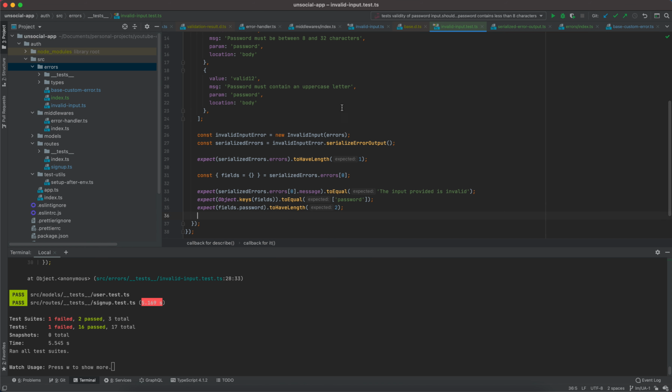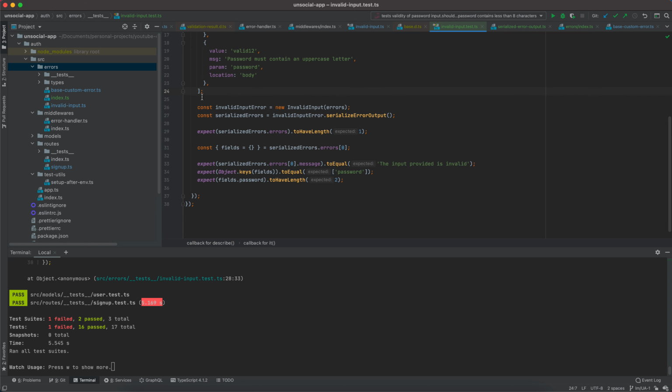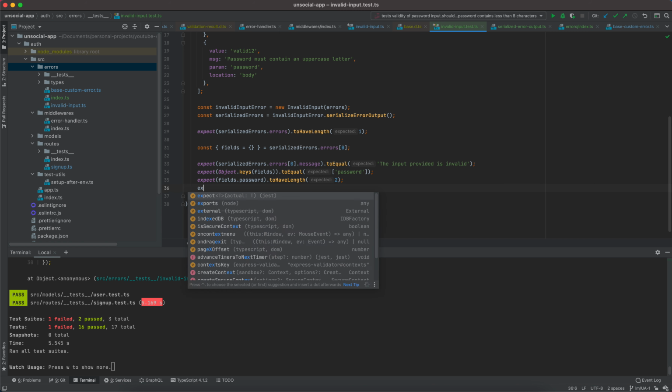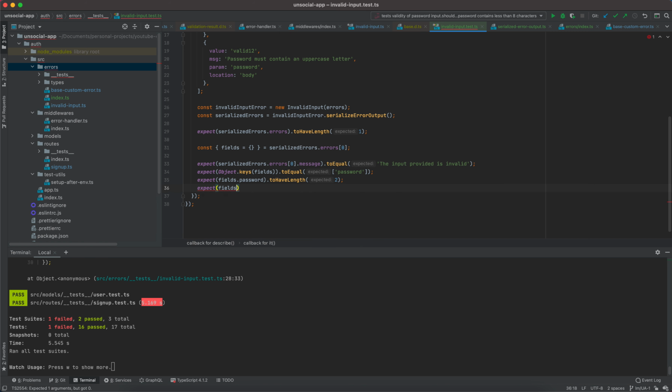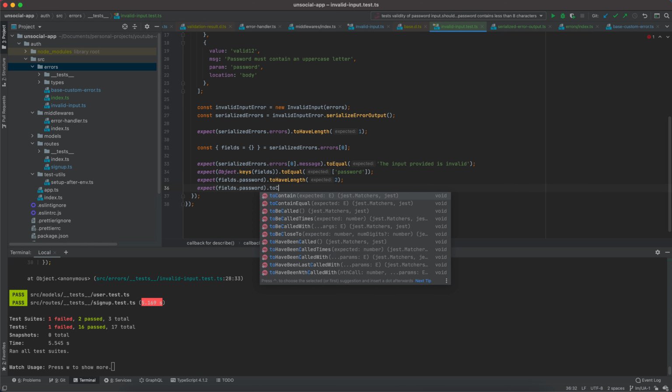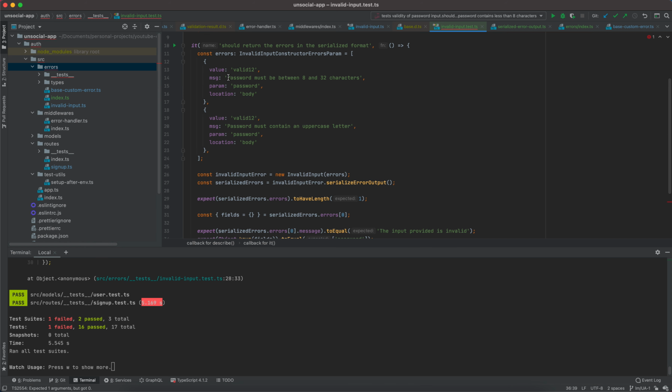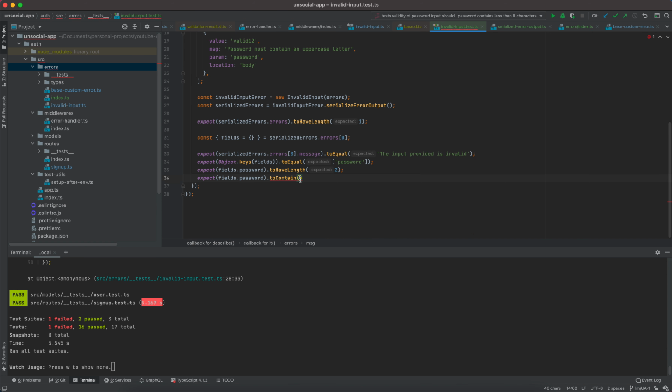So I have two different errors here, and based on what we discussed previously, the result would contain a key of password, and in that key we would have two strings composing my array of errors. And here I would like to say that also fields.password.toContain, and that will be my first error, right? That's going to be my first error, and then I will also do the same for my second error. And this is just to ensure that the errors are being passed down correctly.